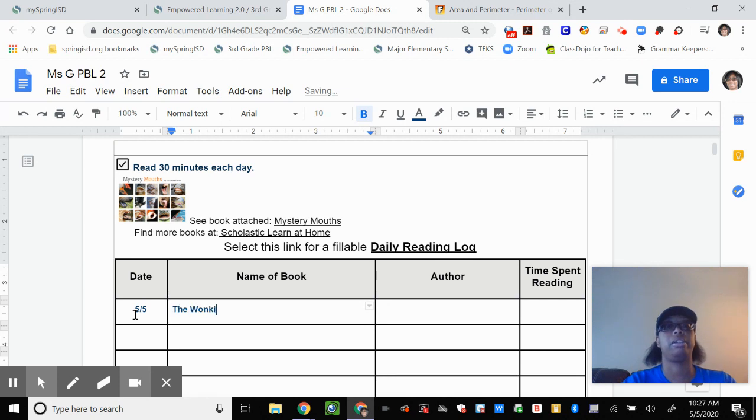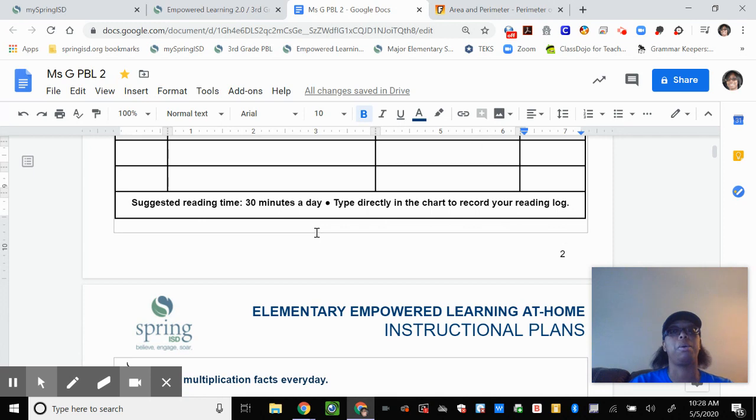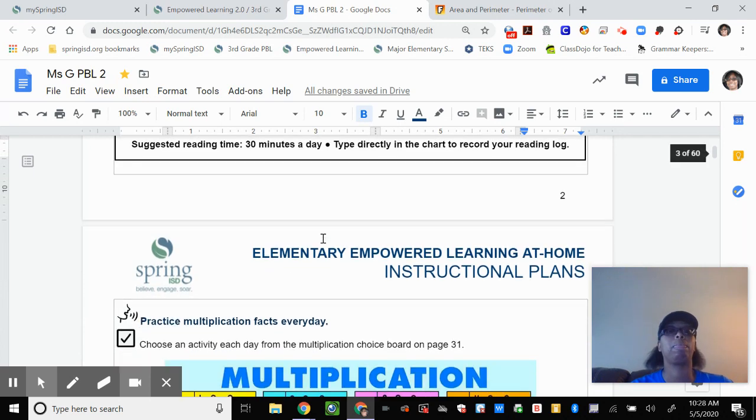The book that I'm currently reading is called The Wonkiest Witch. I'll put the author's name and also the time I spent reading today. You can access the book at the end of the PBL, which is called Mystery Mouths. It's nonfiction. Or you can click on the link here and it will take you to Scholastic Learning at Home, where you can read some interesting magazines and books. But make sure you are working on your reading log as well.